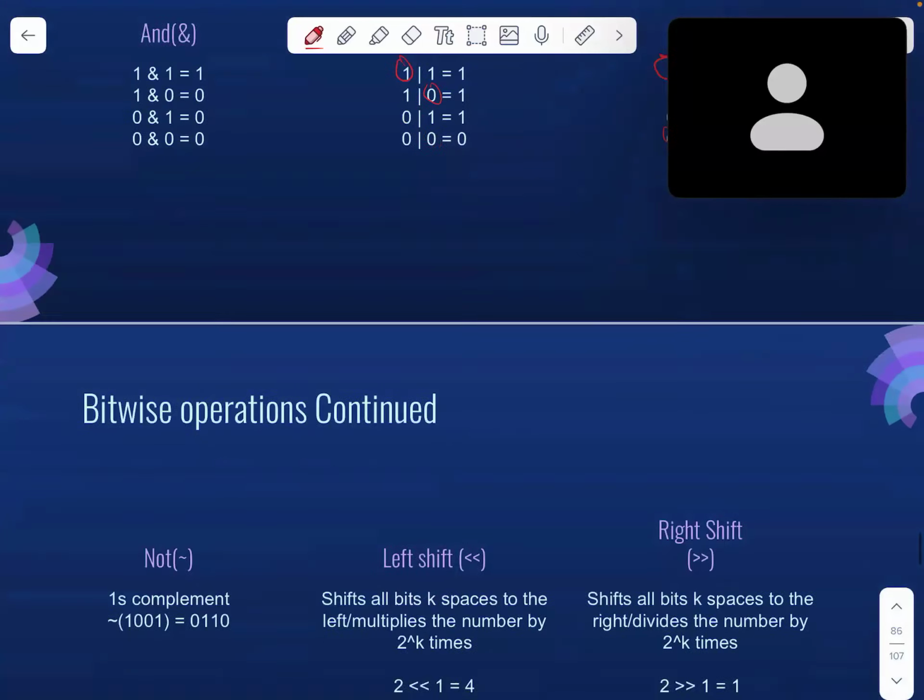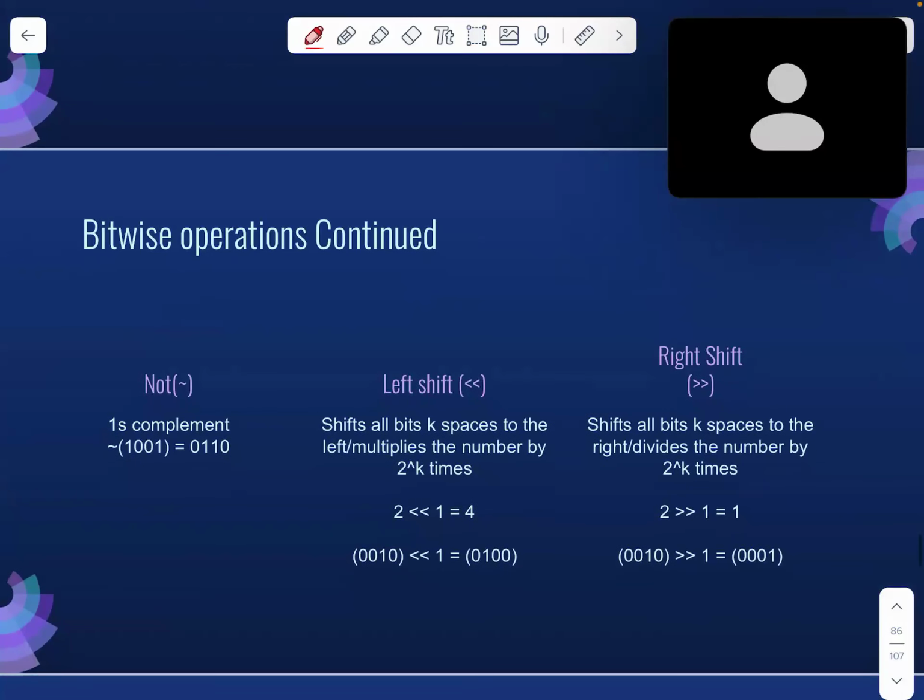Continuing on to some more bitwise operations, we have our not operation. This basically just flips all the values of the binary representation. It's a 1's complement, not a 2's complement, so don't add the 1 like you would with 2's complement. Just flip all the values. That's it for that one.